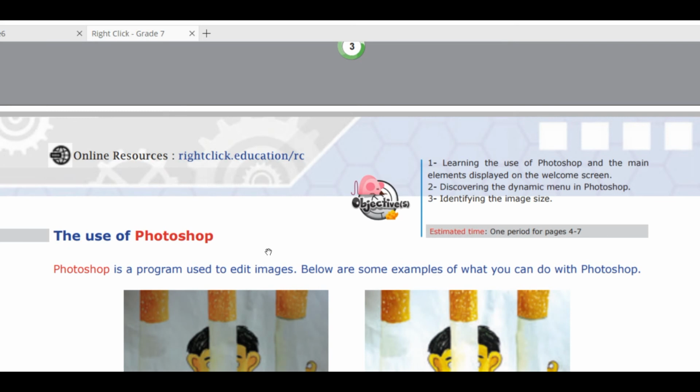The duration of this lesson will be 1 period. The software needed is, of course, Photoshop. Many examples could be given throughout this lesson. And at the end of this lesson, they will master why I use Photoshop, I will discover the main menu and the dynamic menu, how it works, and then I will identify the image size.